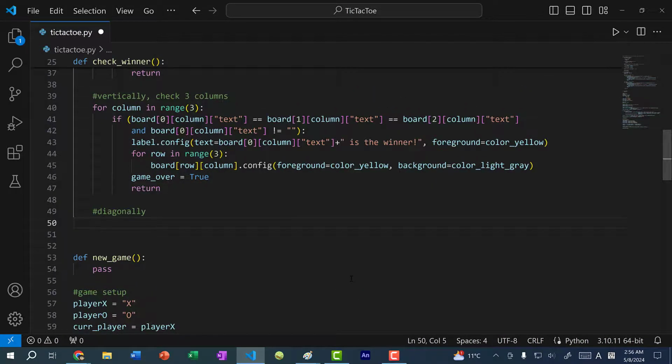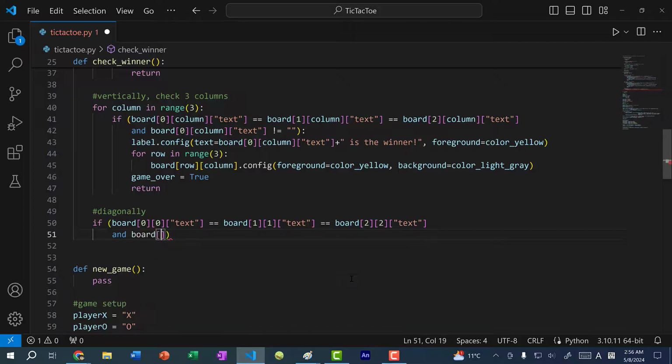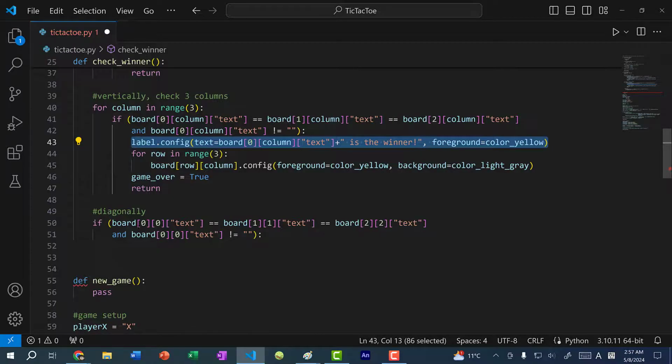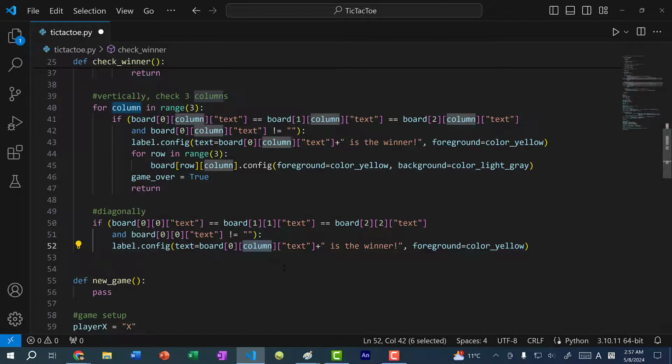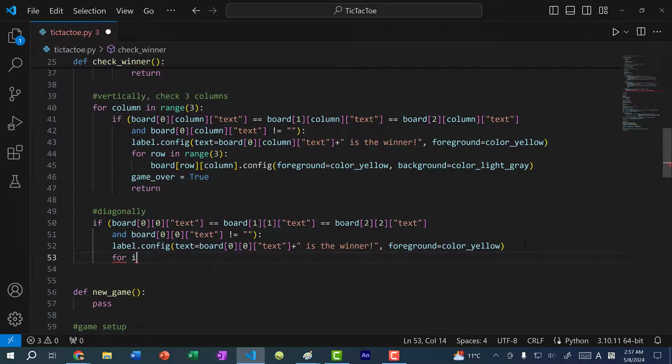So over here we don't need a for loop. Instead we can just directly check if board 0, 0 text is equal to board 1, 1 text is equal to board 2, 2 text, and board 0, 0 text is not equal to an empty string. I'm going to change the label. So here I'm just going to copy paste this line over here and change this column to 0, 0. And then here I'll do for I in range 3, board of index I, we're going to do .config.